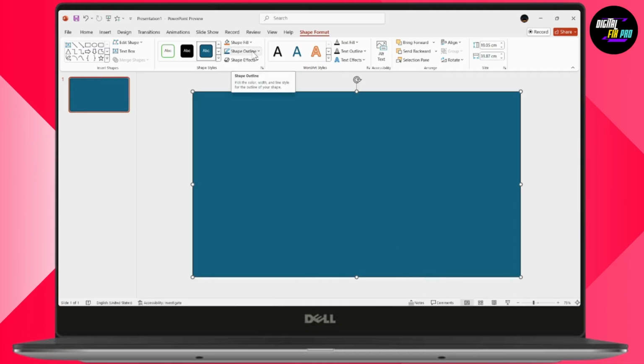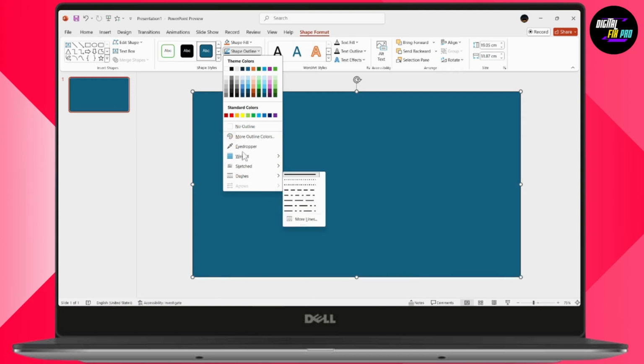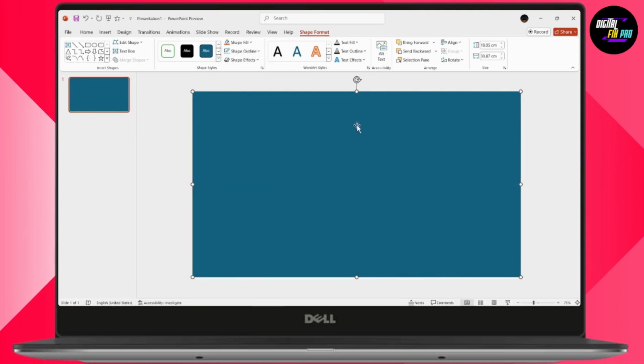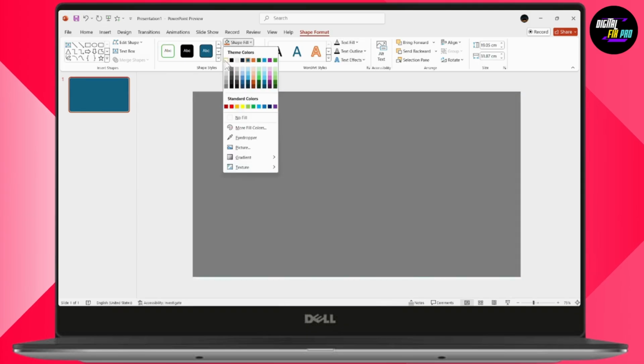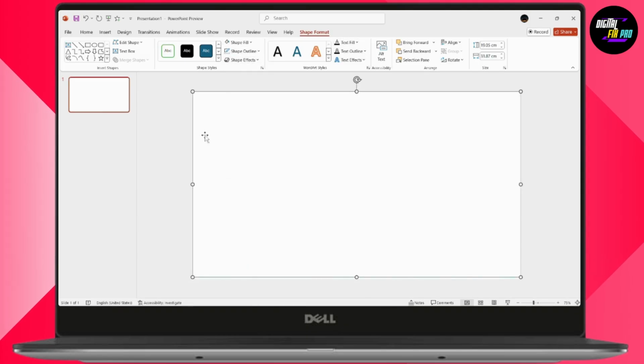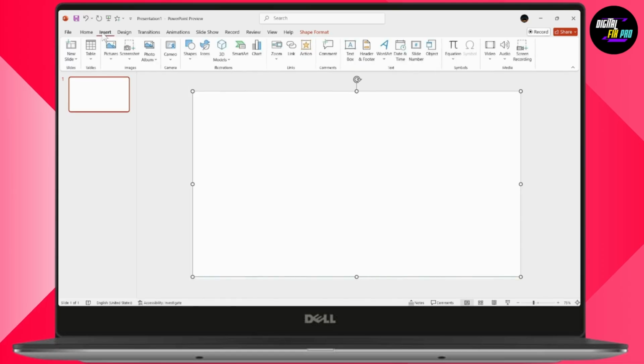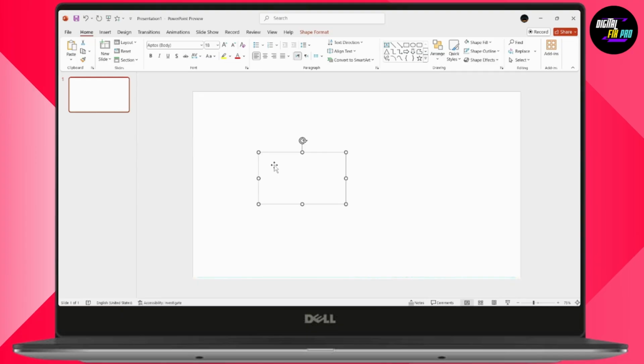Now go with Shape Outline right here on the top and then go with No Outline. And make sure the shape is white. Go with Shape Fill and I'll simply select white. And once you've selected, now what you need to do is go with Insert and then insert a text box. Once you've inserted, now type something. Now adjust the text however you like. In my case, I want a big text.